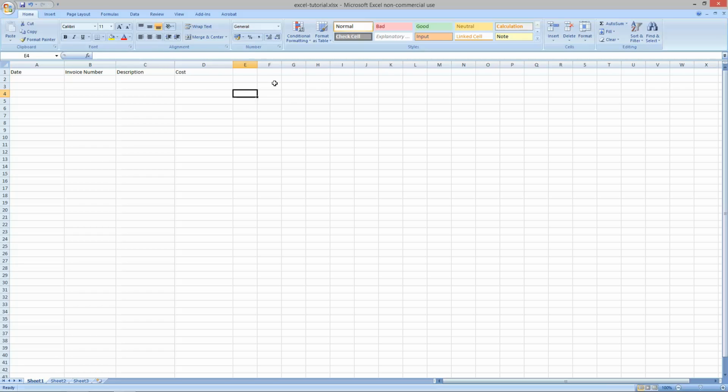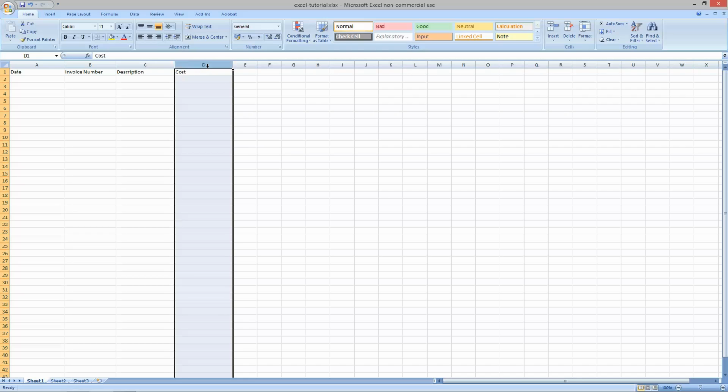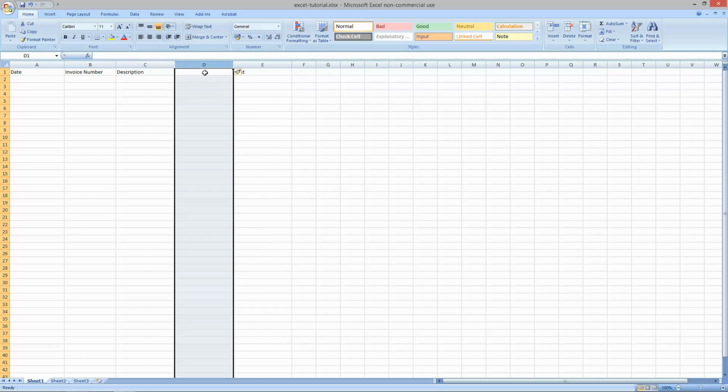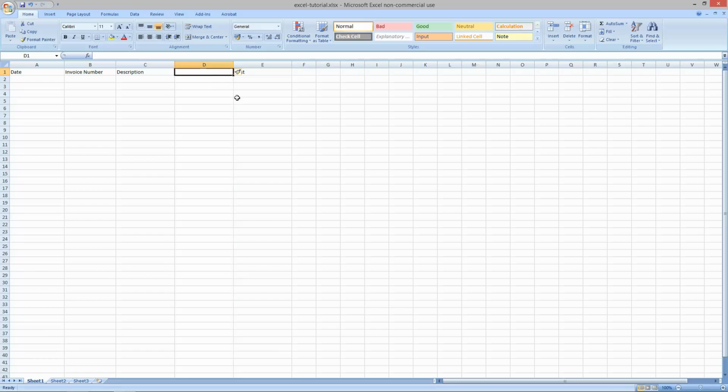And to be honest, I've made one mistake there. I actually wanted this cost to be in E. Now there's a couple of ways I can do that. I can either just copy it from here and paste it here and overwrite this one, or I can click on the actual letter D, right click on it, and then click insert. And it's going to push it across, and whenever you do that, it always makes the new column to the left side. So in here, I'm going to put in company name.